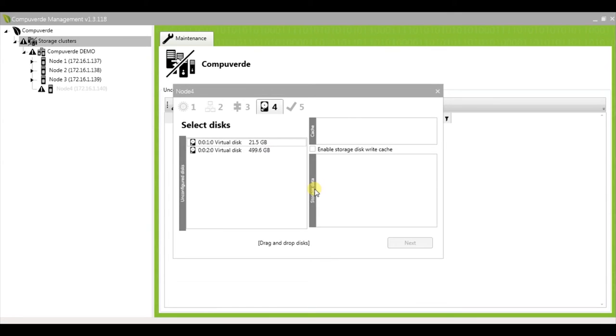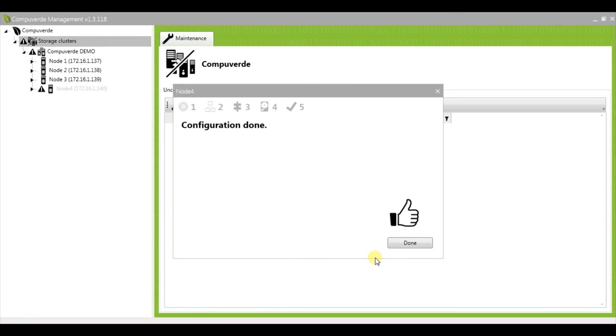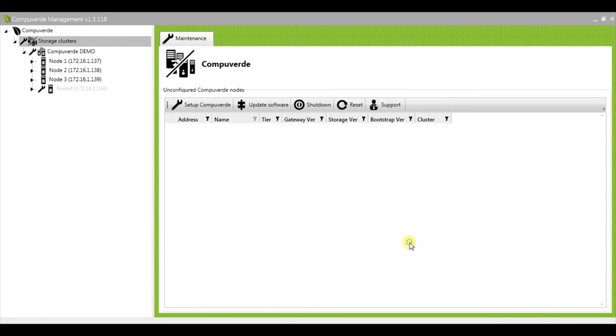Now in the fourth step, Compuverde will list all the disks that have been configured to this node. From the list that is available, drag and drop the disks that you want to configure as cache and storage respectively. And once you have done this, click on Next. Once you do this, Compuverde will initialize these disks to your node as storage and cache, and now your node is configured to your cluster.